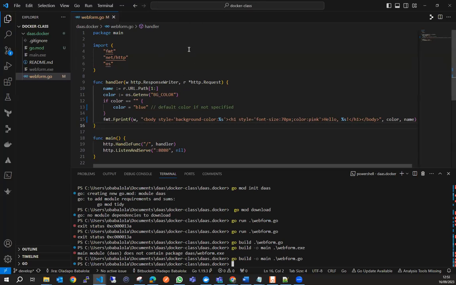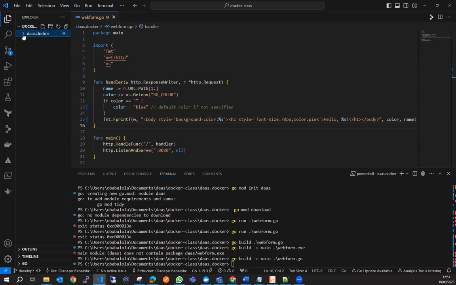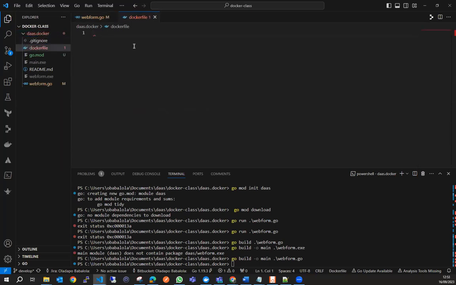What is the first thing you need to do? You need to create your Dockerfile. So let's go ahead and create our Dockerfile. To create your Dockerfile, just type Dockerfile this way. That's all. Press enter. It's going to create a file called Dockerfile, and automatically it will change to the icon of Docker. So let me clear this screen.